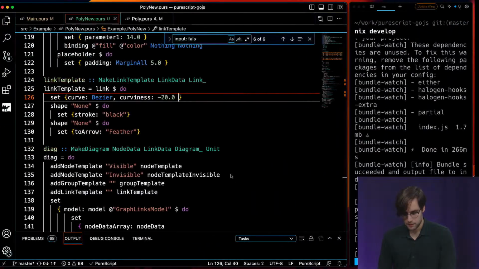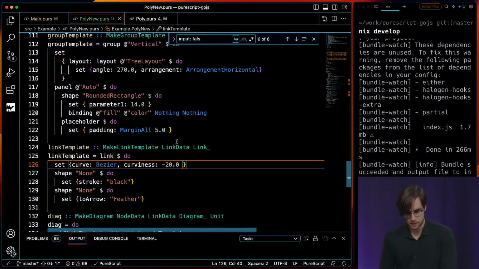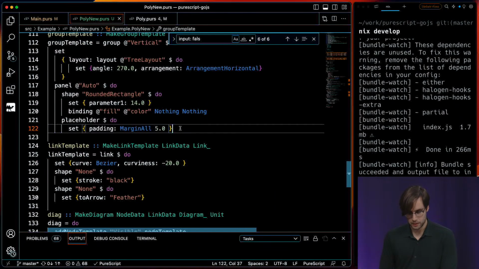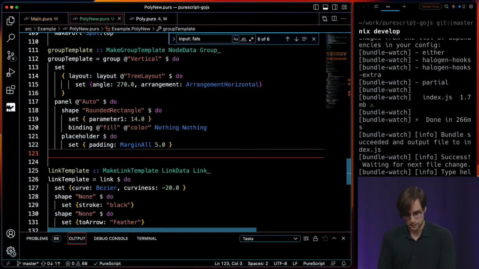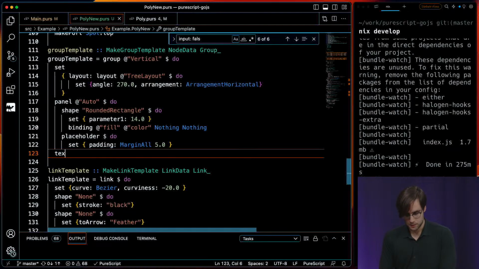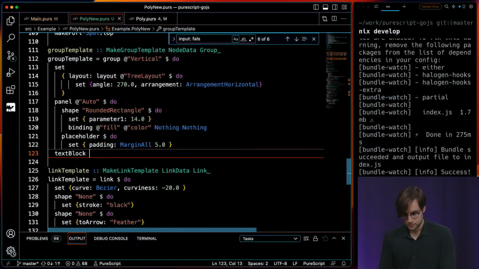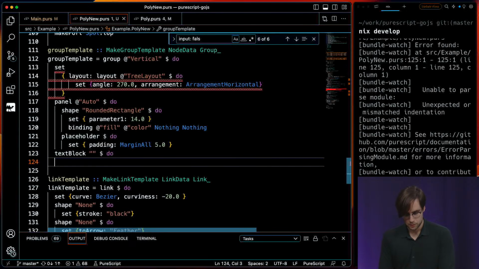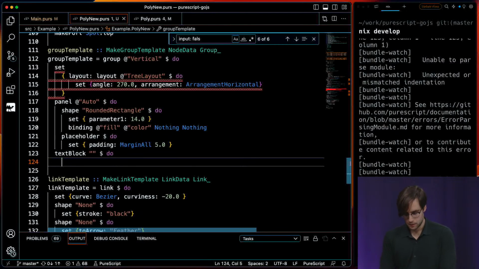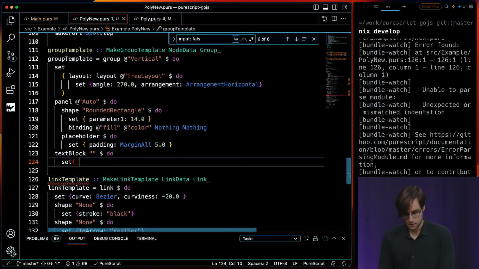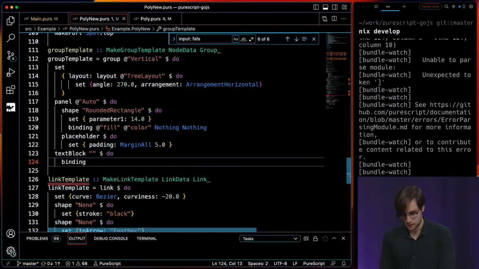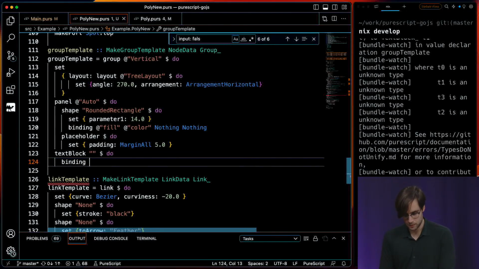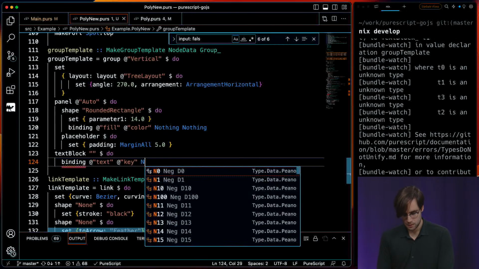And the final thing is just to add a little text to our group template, and we come to why it's a vertical group at the end of the day, so that they have a nice little name on there. So we're going to be binding to the key. We want them to be named after their key. So again, text comes from key.